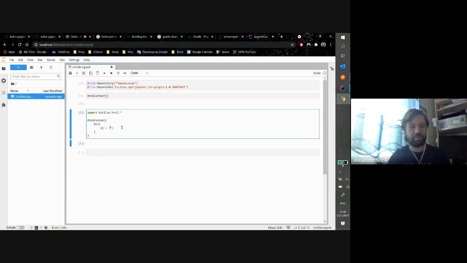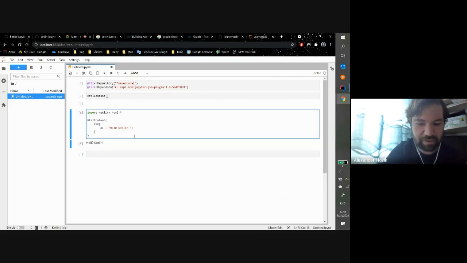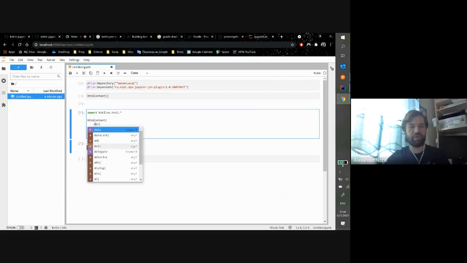plus hello Kotlin, and it works. Oops, my mistake. And I can replace it by h1, and voila, we have full HTML support here with type-safe builders, because I can even use autocomplete here. You see, it's quite a convenient thing to do.